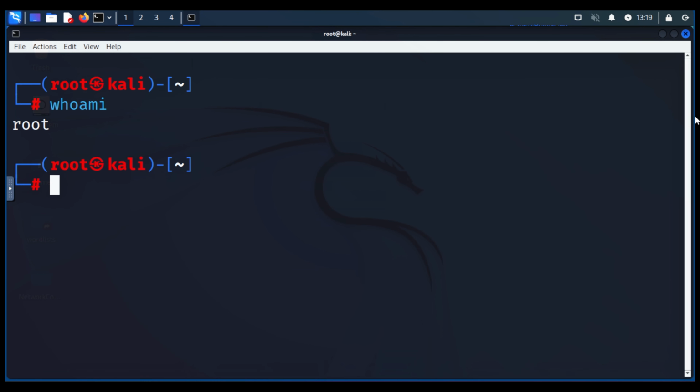To check that, just type Whoami. If you're logged in as root, you'll see root. But if you're using a different account, like a personal user, it will show your username instead. This is a quick way to confirm your access level before running any commands or tools that require root privileges.